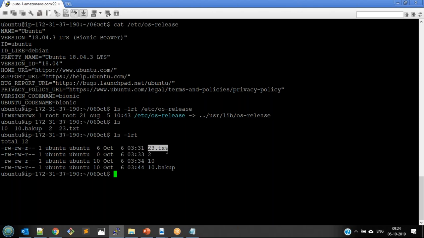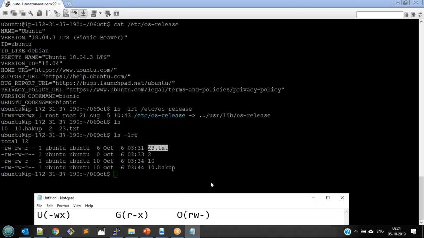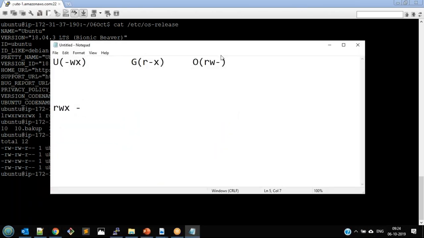Chmod, change modification. But change modification should also have some arguments. How do I calculate those arguments? For that, a little math is required. Very basic mathematics like addition.